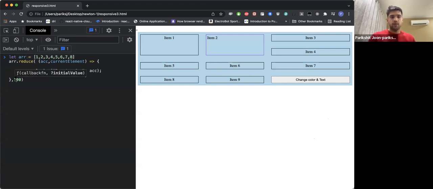I want to extract them to an array. This time what I'm looking for is not a sum or anything. What I want is to return an array of all the odd numbers. So of course the initial value of ACC is going to be an empty array.